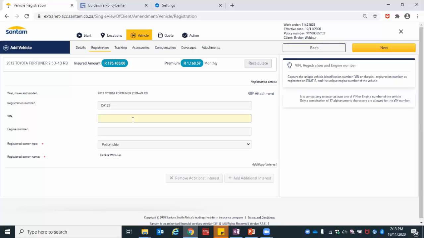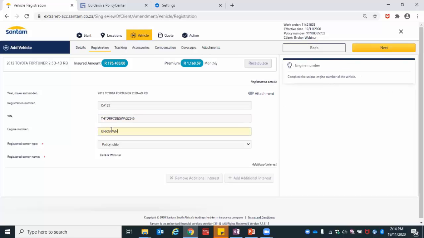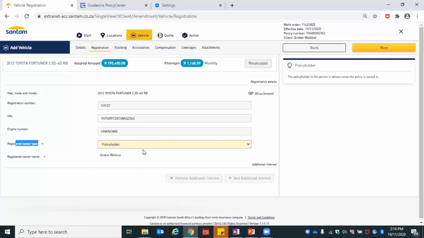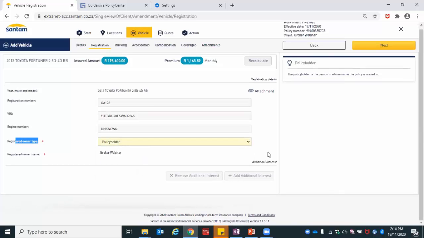So I'm going to complete my VIN number now. And I'll just say my engine number is unknown. And then for a registered owner, we have drop-down options also available there. So we default to the policy holder. However, you can change it either to the spouse or partner, additionally insured, dependent child, or whatever other option the client wants us to do. So I'm going to leave this for now.